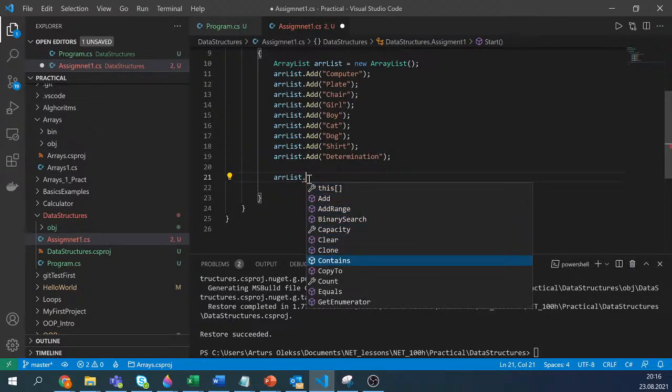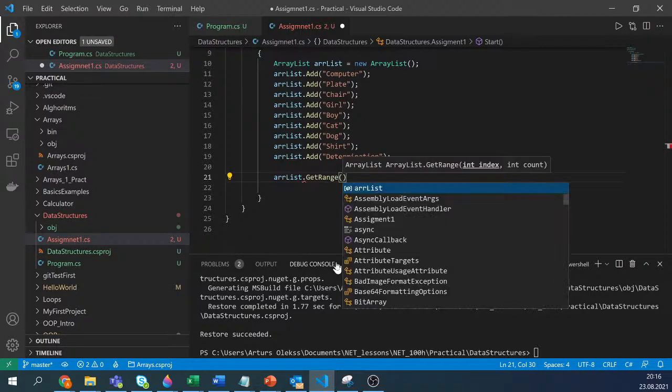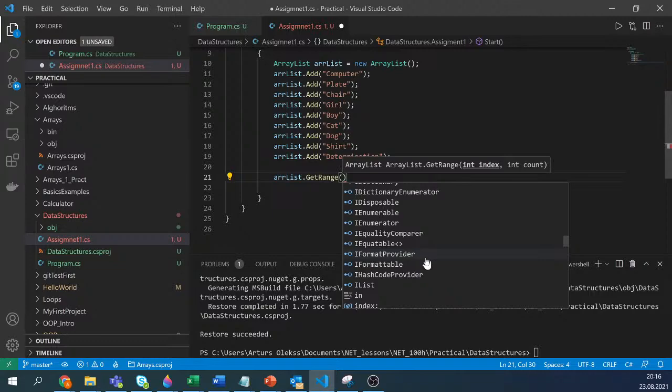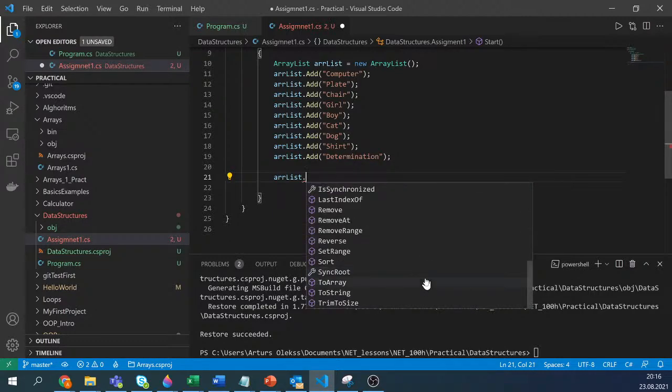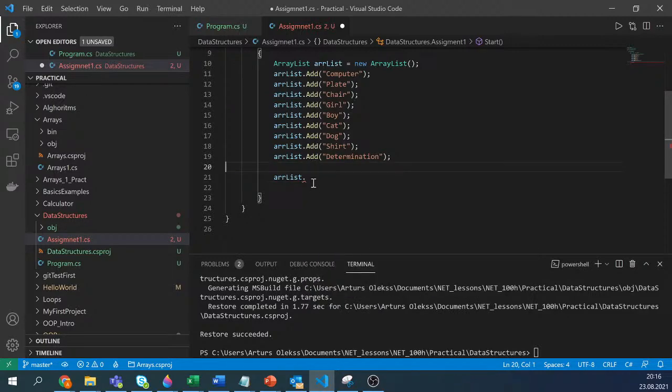We can check if the collection contains a particular element. There's also GetRange, which is not so interesting for us. So it's nothing really special that we can use for this point.